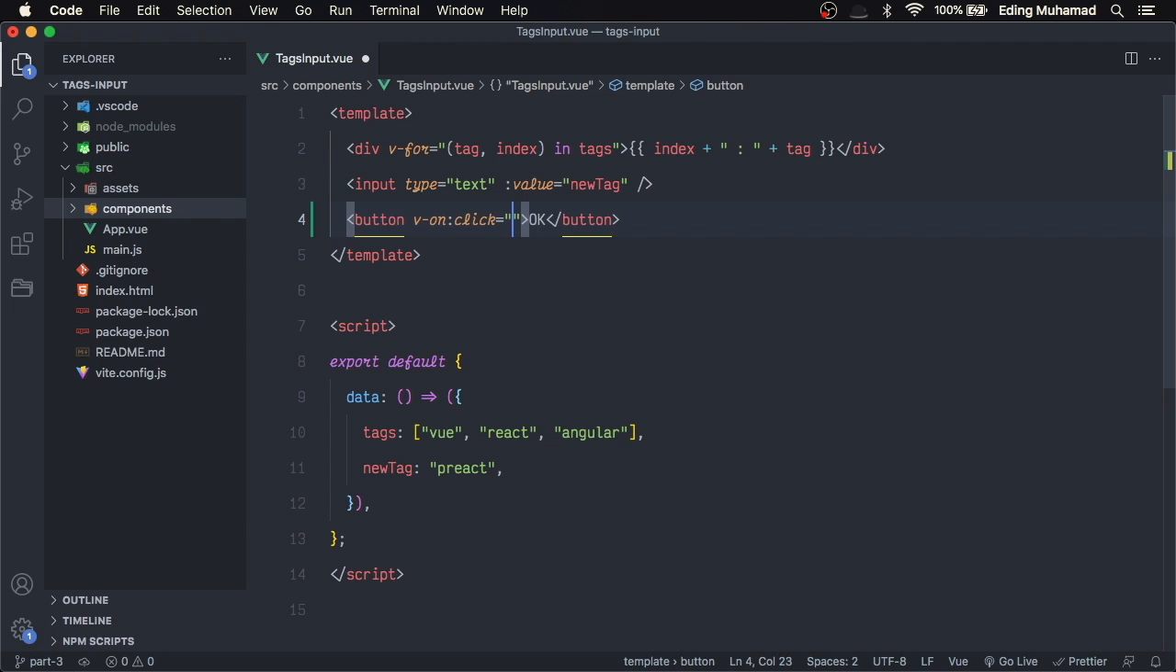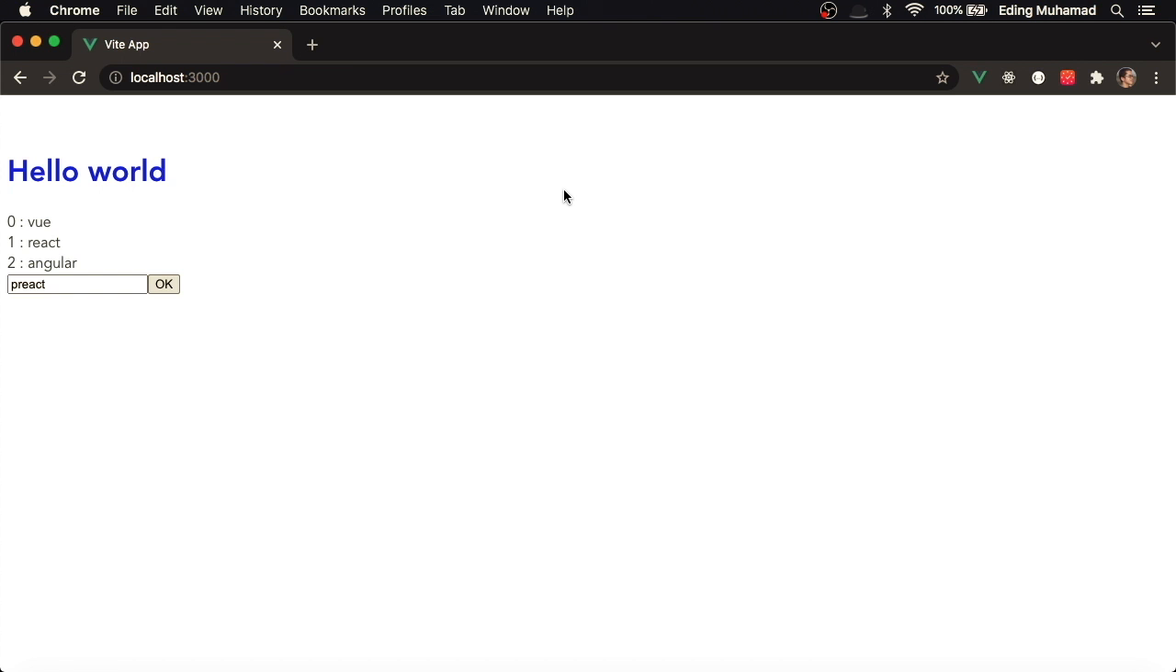Since we want to push the value to the tags array, we can pass to it tags.push, and since we have bound the value attribute of the input to newTag, here we can pass the newTag to the push method. Let's save this and have a look. Let's click on the OK button. Here we see that preact is added to the list.